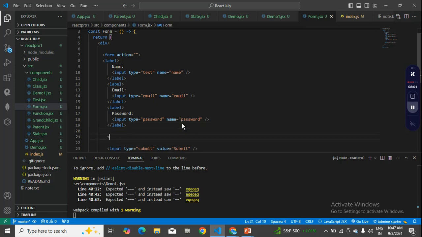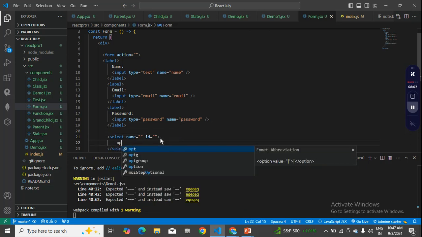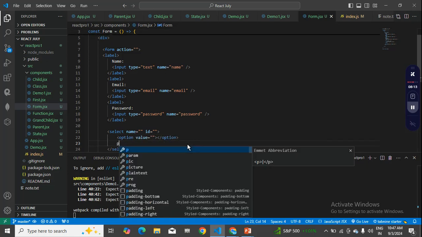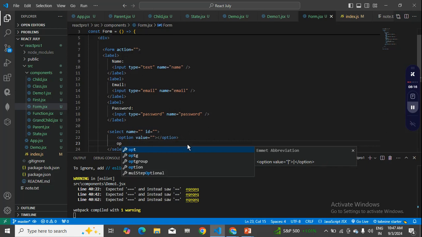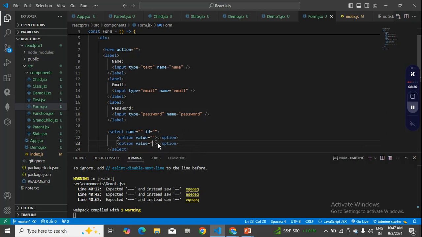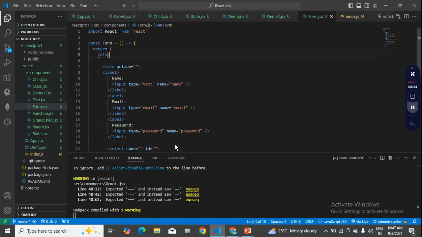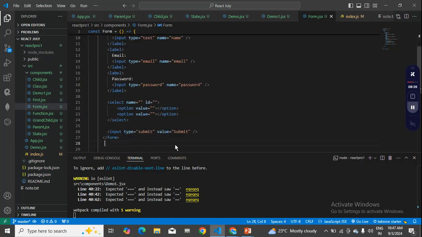You can also have a select tag and some options inside that. So these are the things that come under the form tag, right? Options. Okay, so these are the things that we have under the form tag as children.